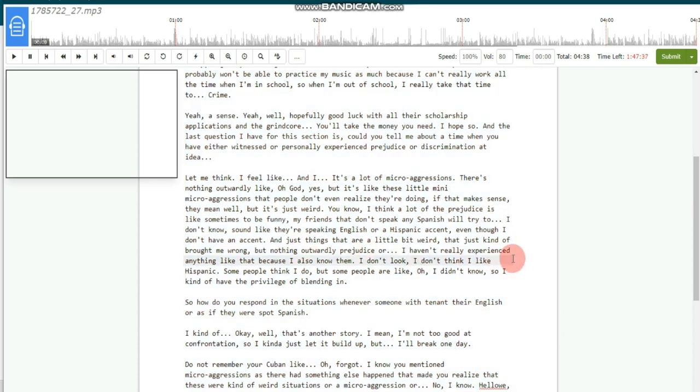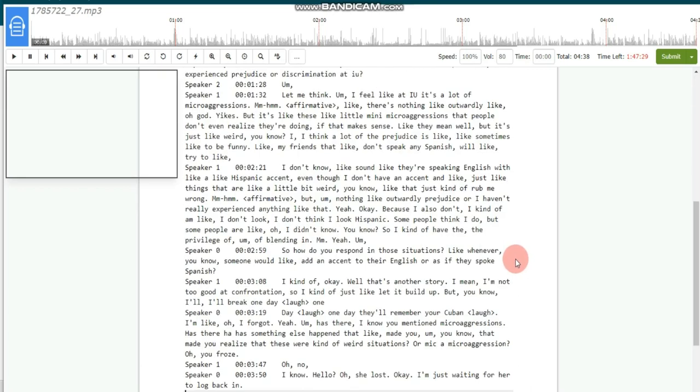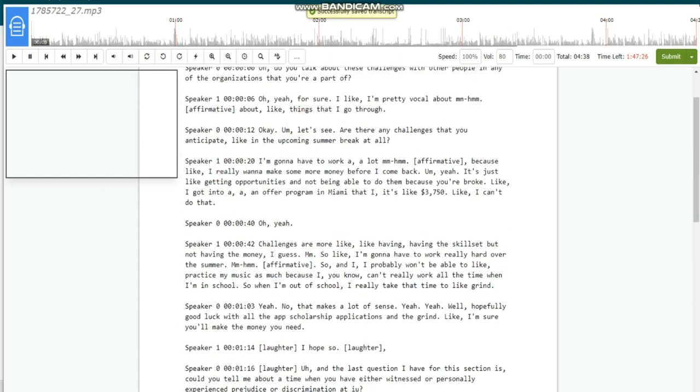So we remove this script full of mistakes. Control A, delete or backspace. Control V, we paste. Control S, we save. And that's it. So you should always be very fast in doing these things. And then after that, we start by removing the timestamps and the speaker labeling. And you do these two for all paragraphs.